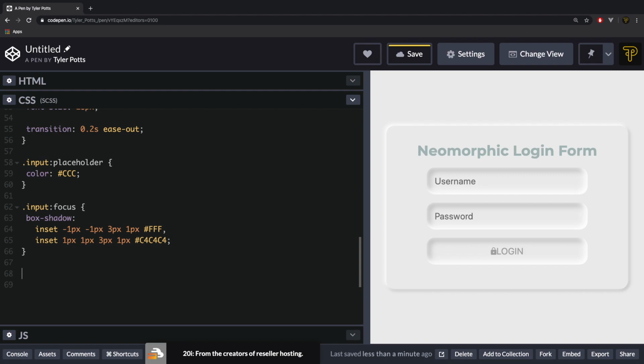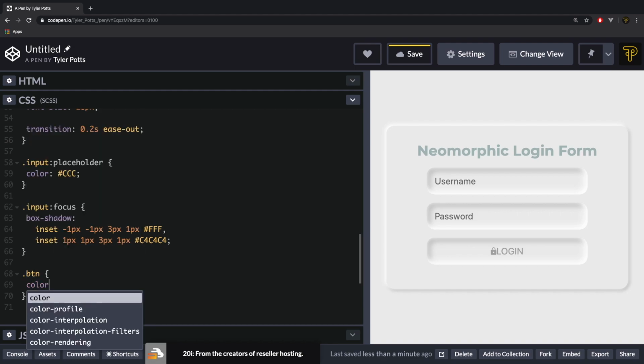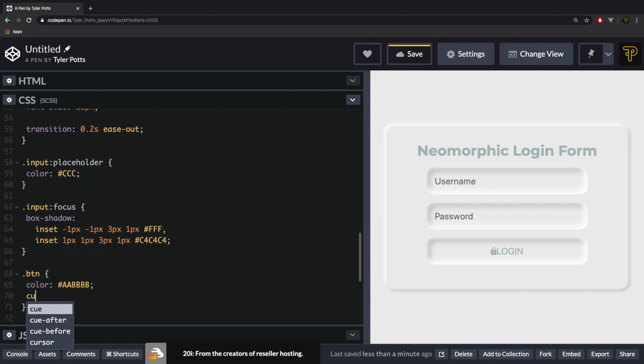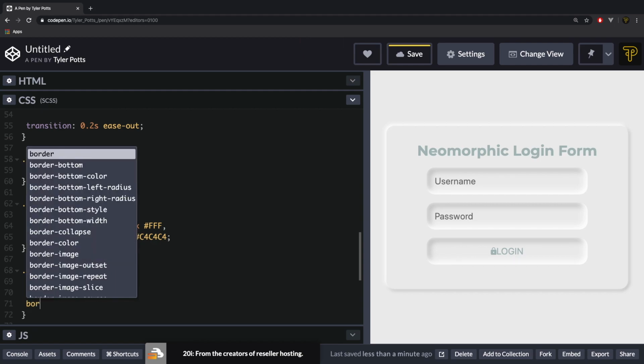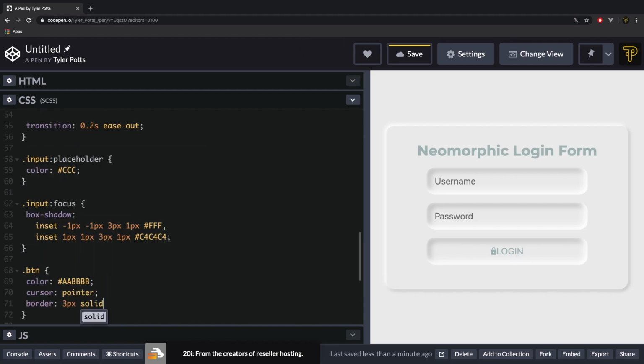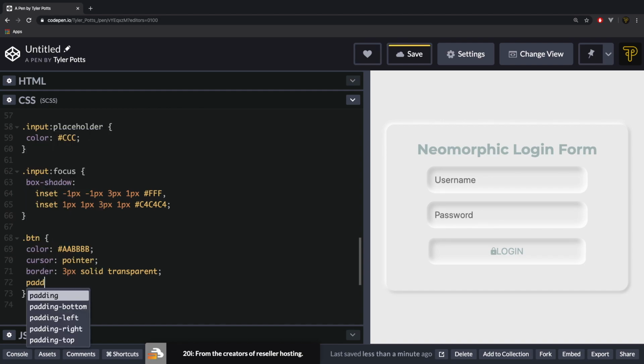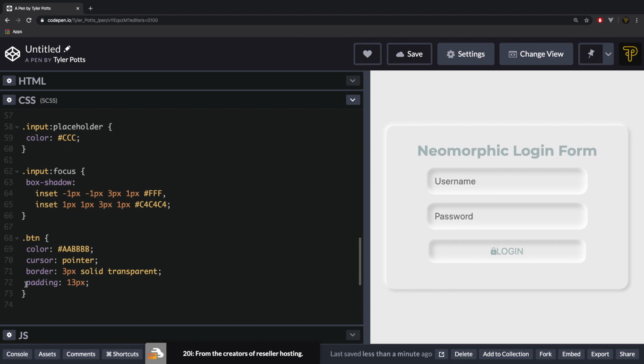So after that, we're then going to set up the button. So obviously the button looks really weird right now, and that's not how we're actually going to have it. We're actually going to set the color to be AA, BB, BB. We're then going to set the cursor to be a pointer. Good. We're then going to set the border to be 3 pixels solid transparent on this one, because we actually want there to be a slight border. We're then going to actually set the padding to be for only 13 pixels, because then it's going to bring it back down, because it obviously stretched when we added the border. We're then going to set the font weight to be about 700.